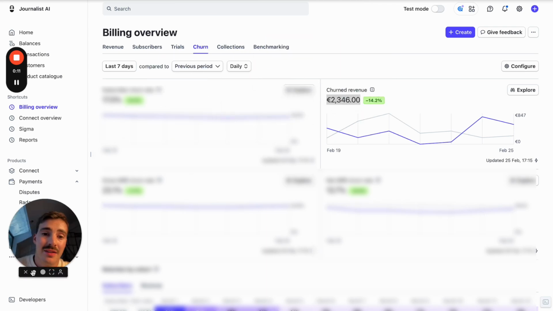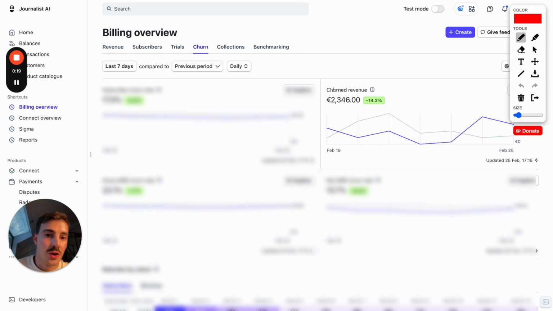In the past 7 days, we lost almost $3,000. And just today we lost $600. And this is our churn, the churn for our SaaS. In other words, the amount of revenue we lose every single day from people that cancel their subscription.